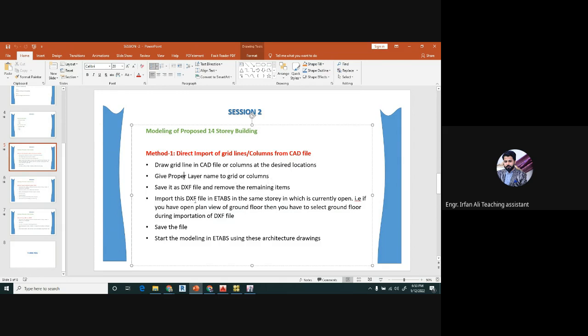After that, import this DXF file in ETABS in the same story which is currently open. For example, if you have opened a plan view of the ground floor, then you have to select the ground floor during the importation of the DXF file. I will show you what this means. Then save your file and start modeling your structure in ETABS using these architectural drawings, right? So let us implement this method one.